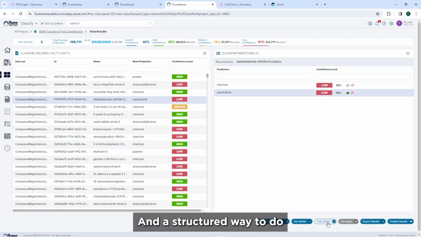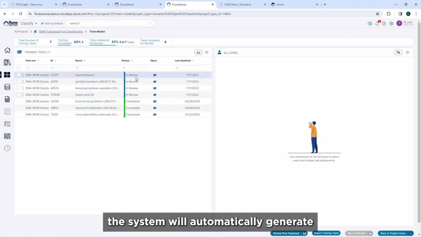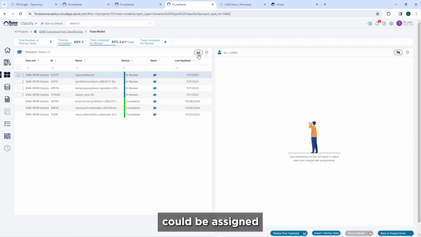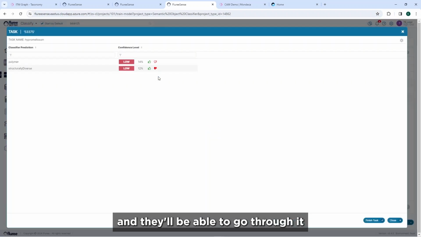And a structured way to do this is to go through a formal training process, where the system will automatically generate a series of tasks. And then these tasks could be assigned to different subject matter experts in the company. And then the subject matter experts will be able to go in, go through it, and start making specific recommendations.